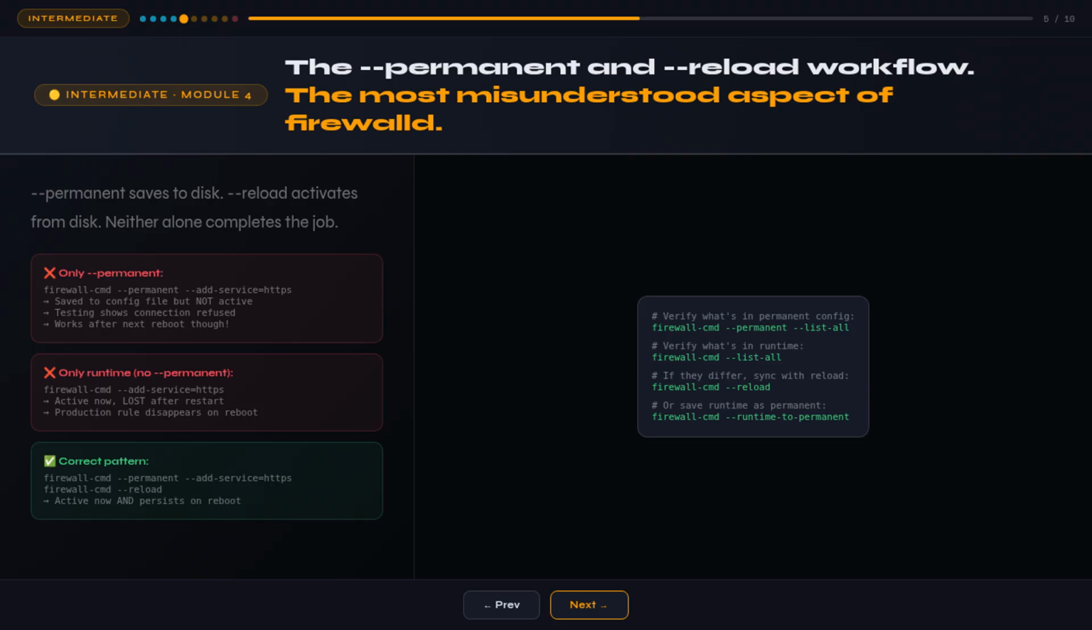When you run sudo firewall-cmd --reload, firewalld reads the configuration files and applies them to the running firewall. Now the rule is active. The confusion: people run permanent, test their application, it doesn't work because the rule isn't active yet, and think firewalld is broken. The fix: always pair permanent with reload.